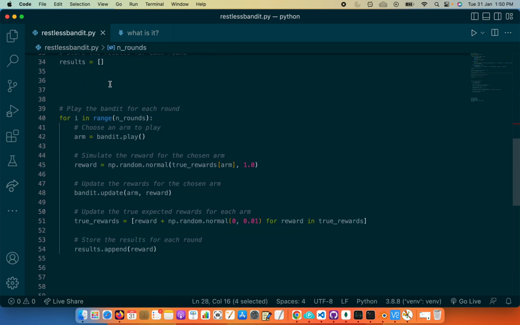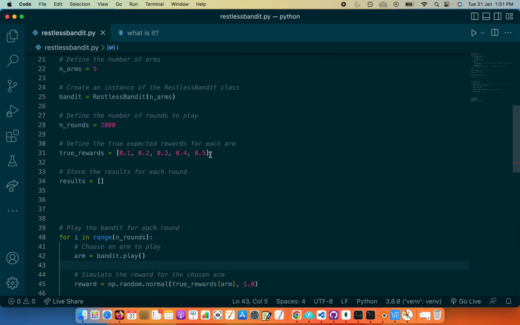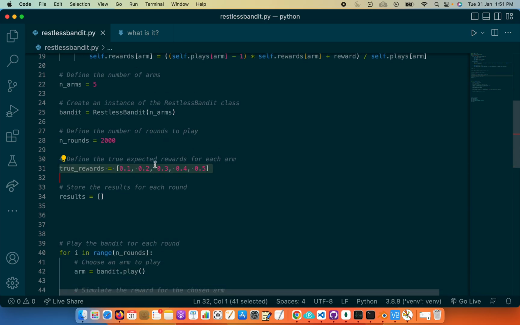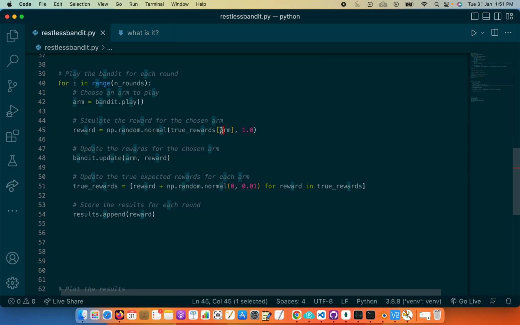First, it is choosing an arm to play. The first time it will not know which is best, which is less rewarding, or which is more rewarding. It will just choose a random one. Then it simulates the reward for the chosen arm, that is, it calculates the reward for the chosen arm. By the way, the initial reward is also mentioned here. So the reward is calculated from there, based on the arm number.